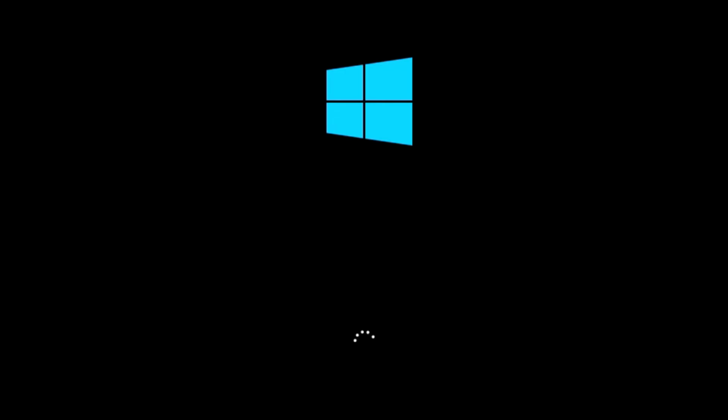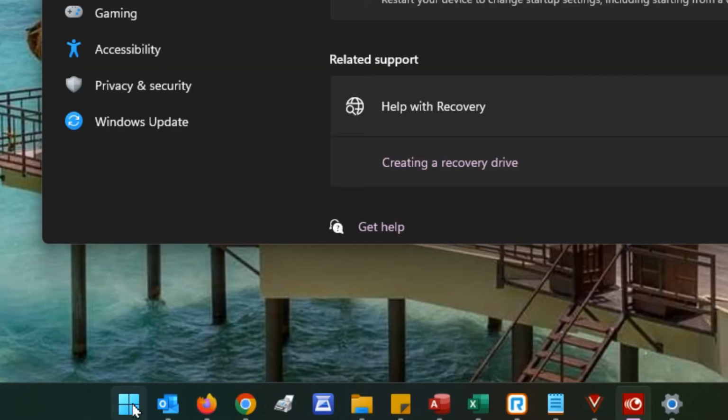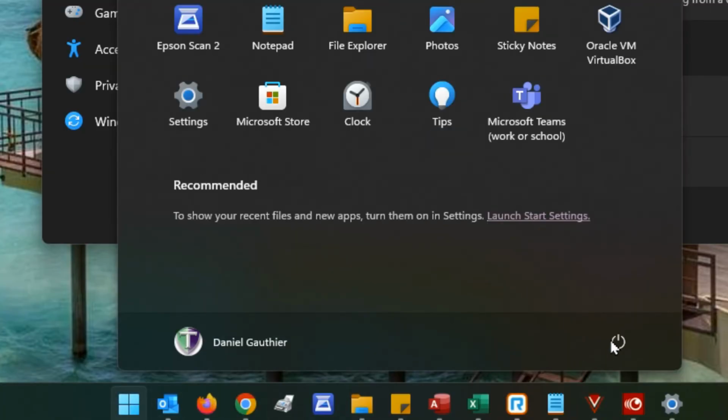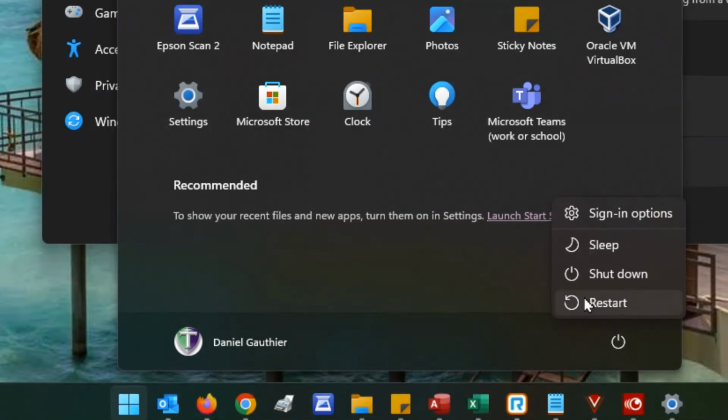If you're looking at how to reboot the computer, there's a couple of ways of doing it depending on your situation. The first way you should always try is just clicking on the start button, and then going over to the power button and then clicking on restart.